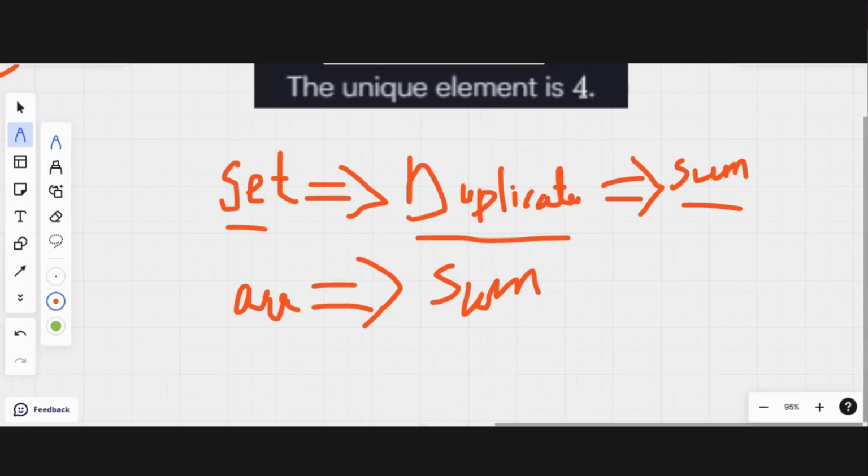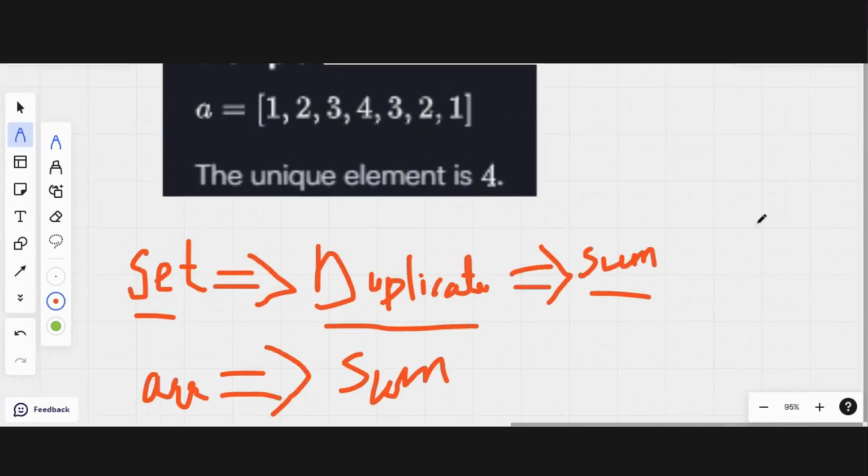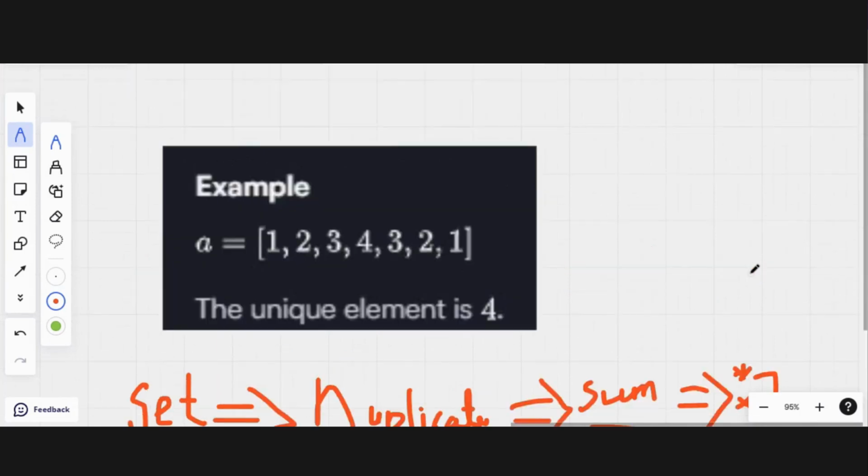But we also need to make sure that the sum on the first set portion, we multiply by 2. So we multiply this value, the sum, by 2. So how does that work?